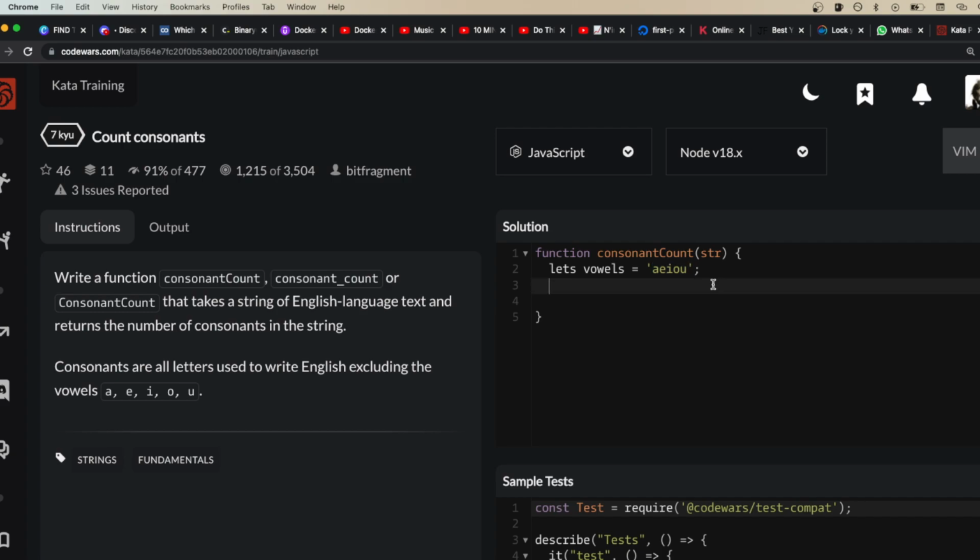So I'm going to write a function that takes a string and returns the number of consonants. Not only are we looping to exclude vowels, we're also going to count the number of consonants. So I'm going to create a variable consonant count, which is going to store our answer. For now it's 0. So I'm going to take that string and split.